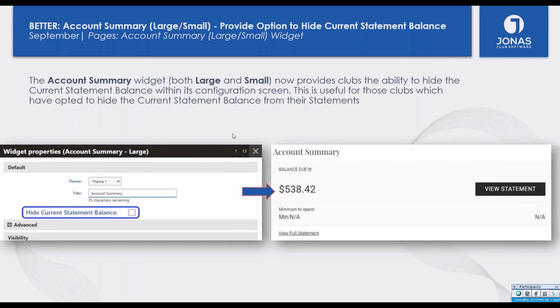Okay, also there was a change made to the account summary widget, both large and small, where clubs can now hide the current statement balance within the configuration screen of the widget. This is useful for the clubs who have opted to hide the current statement balance from their statements too.